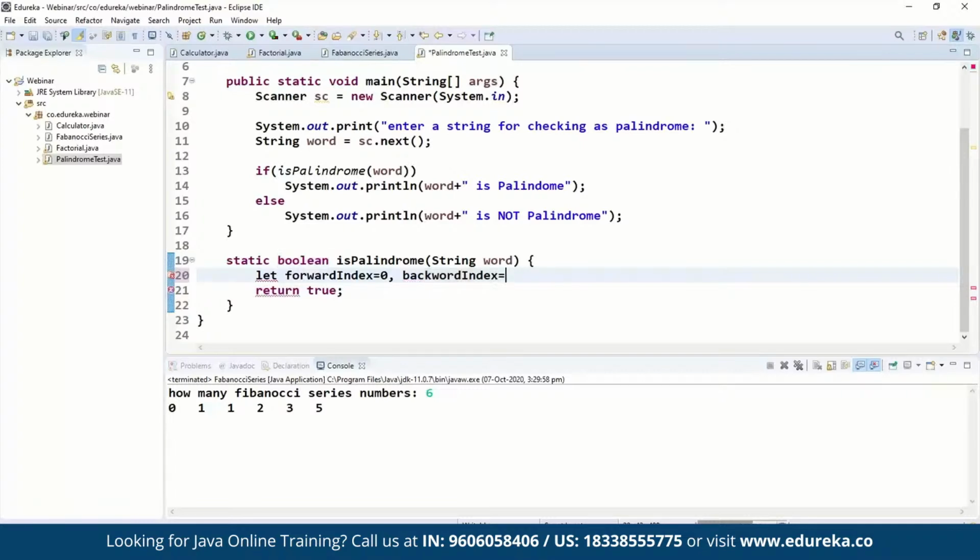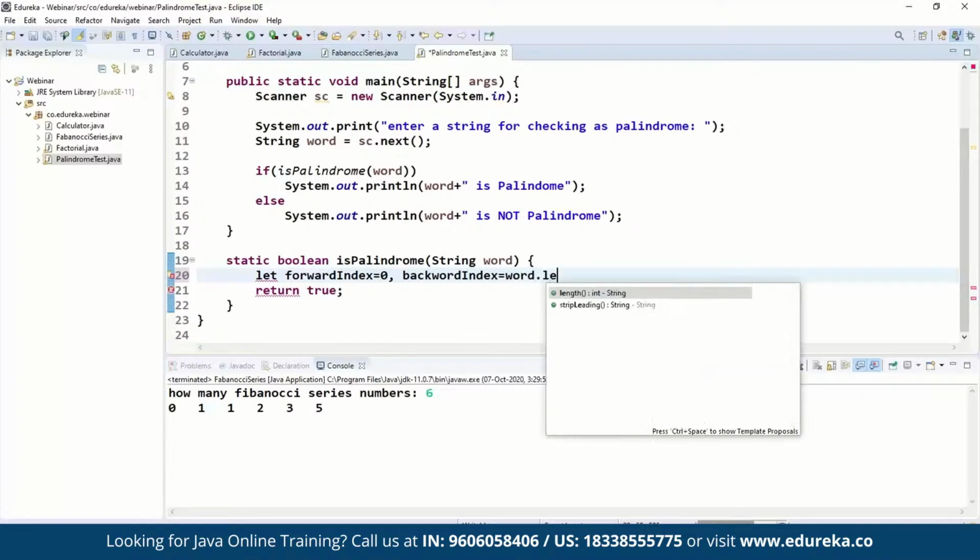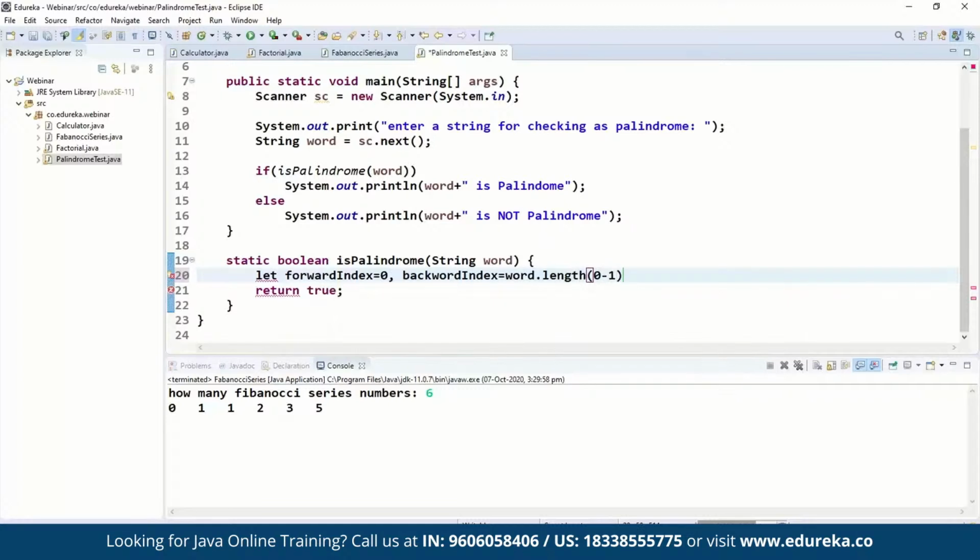Backward index is equal to word.length minus 1. See, not let, it's nothing but integer. So forward index is 0 and backward index is word.length minus 1. How many characters are there?